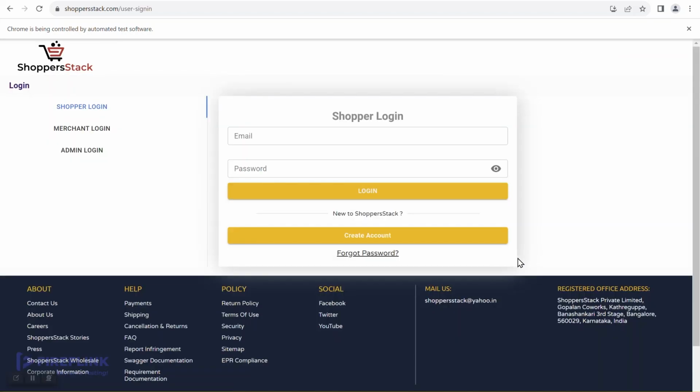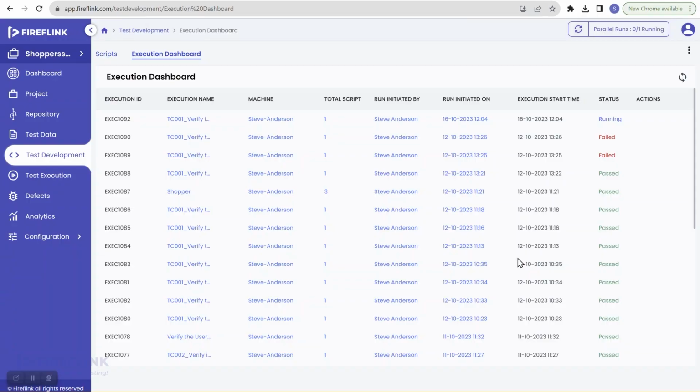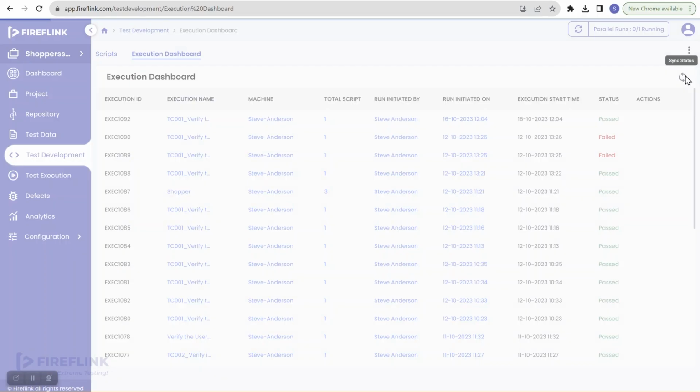So it is navigating to the login page. Now it has to enter the data by reading the data from the Excel sheet. See, it is entering the user A credential now. It should read the data and it has to click on login. It has to verify home page and then it has to close the browser. See, it is done. I'll just sync the status.